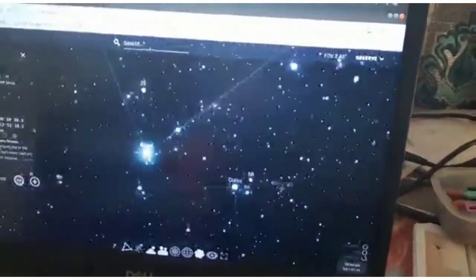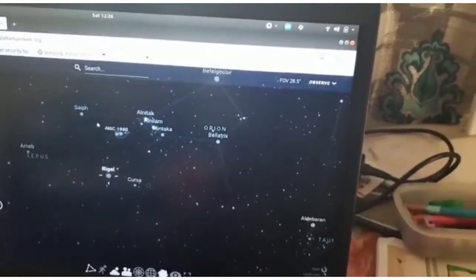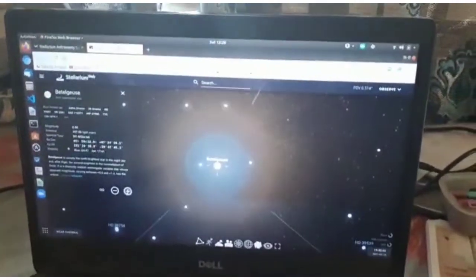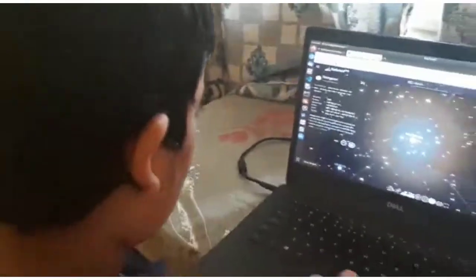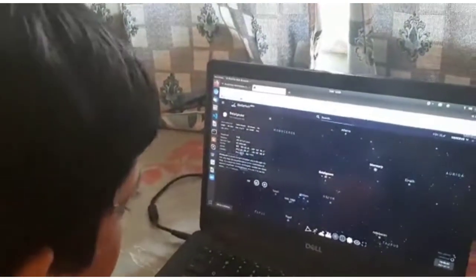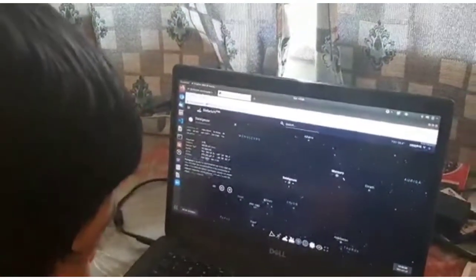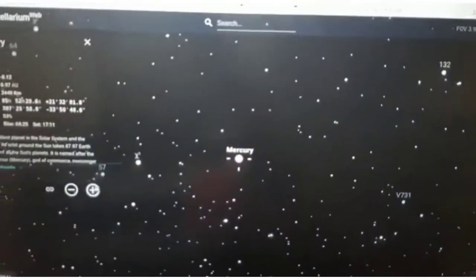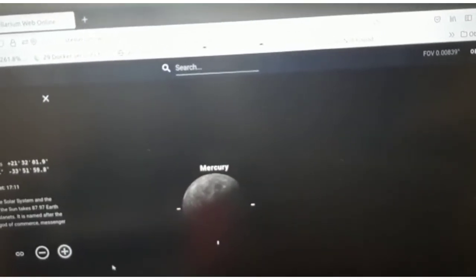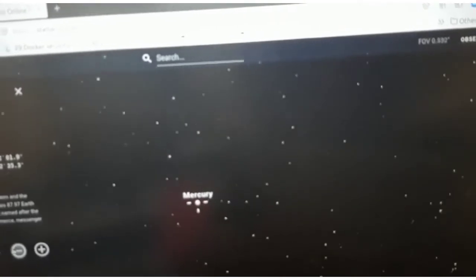Okay, so let me zoom out a bit and see if we could meet Betelgeuse. Let's meet Betelgeuse. Betelgeuse is a red supergiant star, the second brightest star in the constellation Orion. Now let's zoom out a bit and see if we could meet Mercury. If we mistakenly meet some other stars, then that's not a worry. Yeah, Mercury.